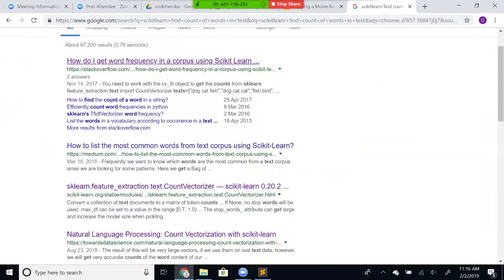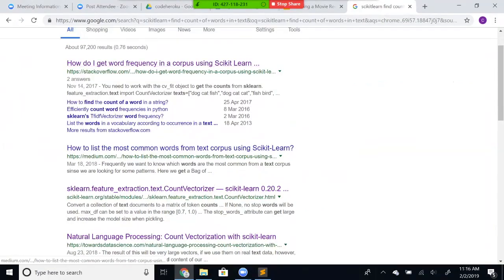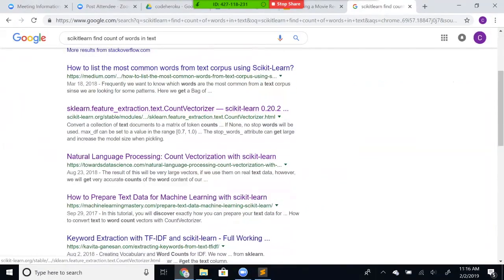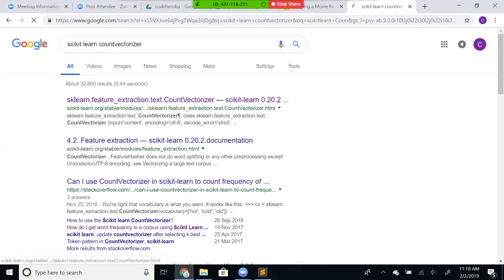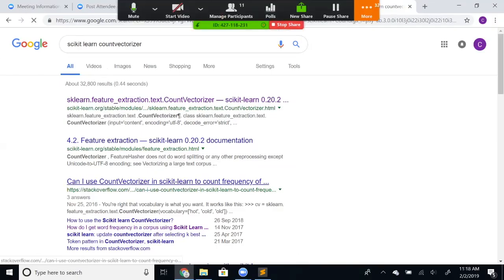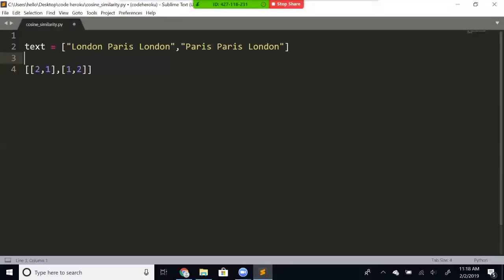The first thing over here is a Stack Overflow answer, but what you could do is directly go over here and go to the Scikit-learn library documentation as well. So I'm going to click over here. It seems like something is wrong with their server and the website is not coming up for me, but let me show you how we would go about doing that.